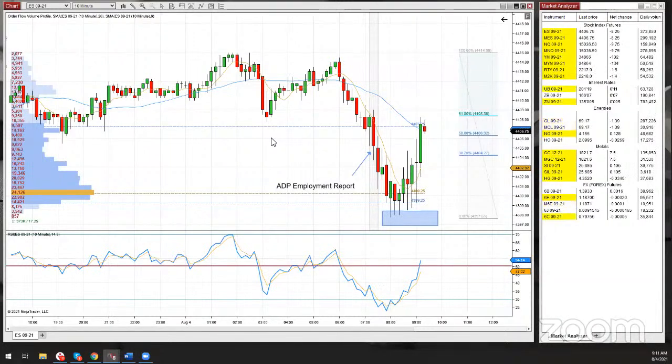So right now, let's see what happens here. We're waiting to see if we can get a close above the 61.8 before we make any rash decisions. It's 9/11, a brand new bar just formed. On the volume profile front, we have an awful lot of volume down around 4,400.